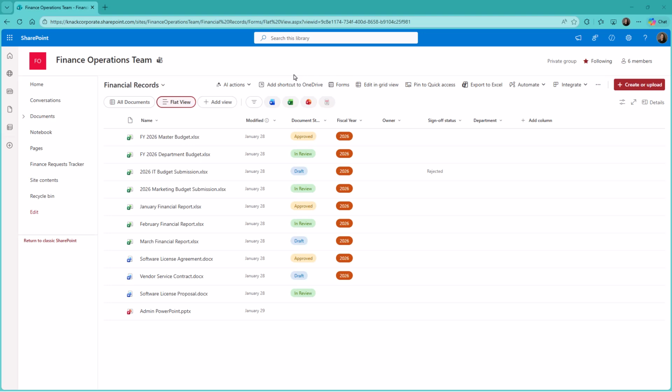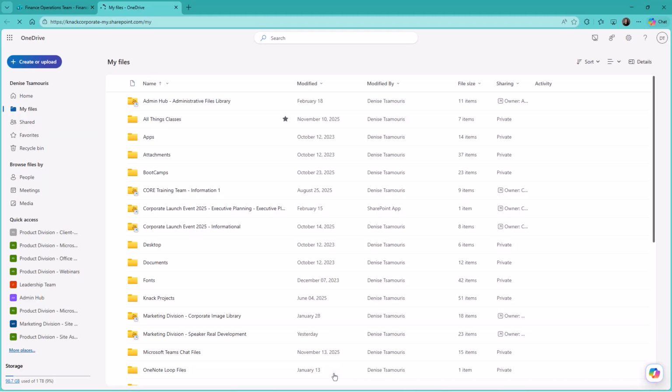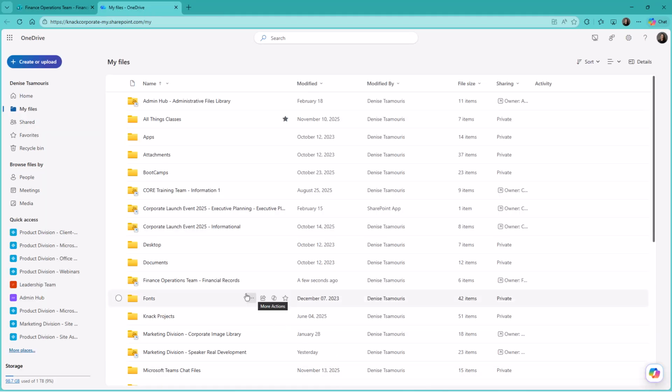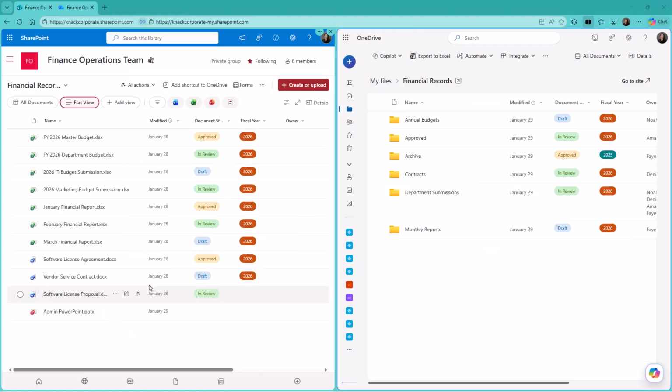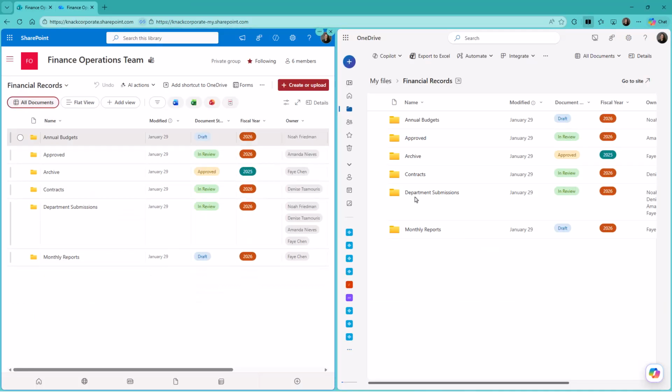So inside of a SharePoint site that you often frequent, here I am in the financial records one, there is the option to add shortcut to OneDrive. If I choose to do this, it says that it's added it to my files in OneDrive. When I click on my files in OneDrive, I now have the finance operations team financial records. I can see side by side that they are the same.